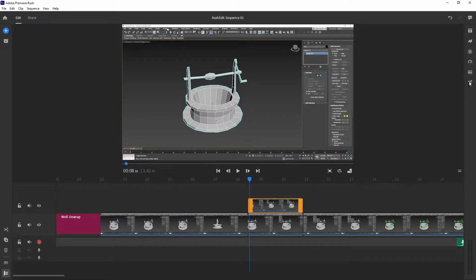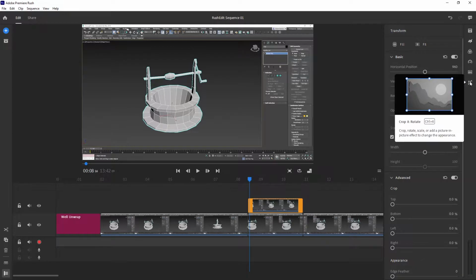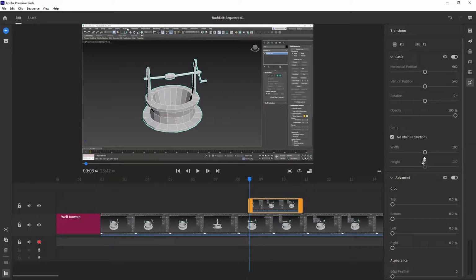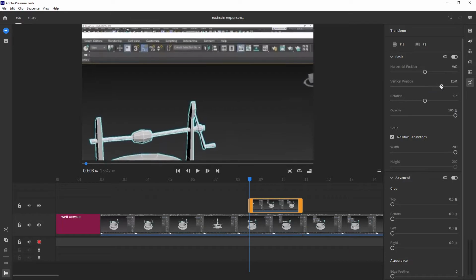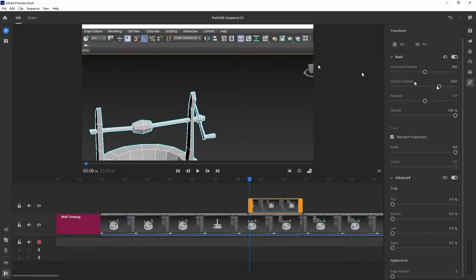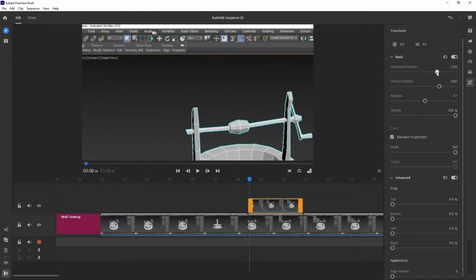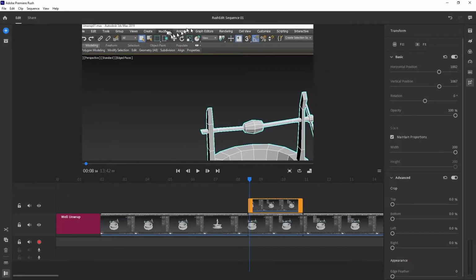So let's do the zoom. So what I'm going to do is go up to crop and rotate. I'm going to scale this up. So I've got maintain proportions, or the aspect ratio, and I'm just going to scale this up to 200. And then I will adjust the vertical position so that I can see the top of the screen, and I'm going to adjust the horizontal position so that we can see the arrow clicking on the modify button.